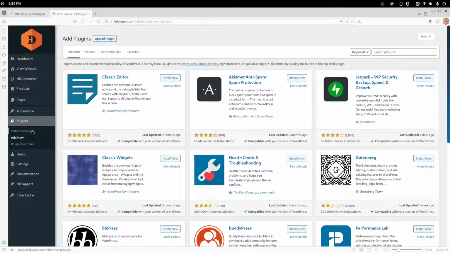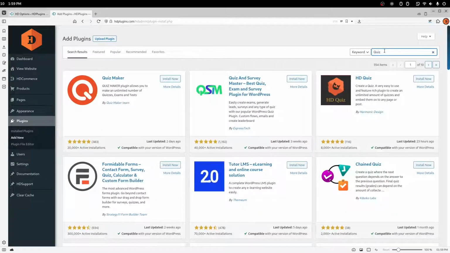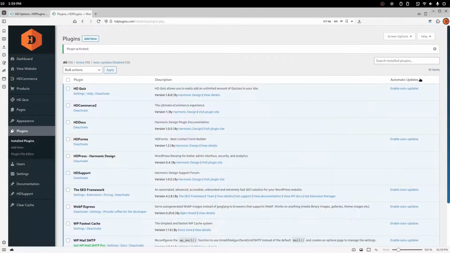Alright, so you can just log into your site, go to plugins, add new, and then just type quiz into the search bar. You can also type in HD Quiz, but it should show up if you only type in quiz. You'll be able to find HD Quiz by the animated logo. I was actually the first one to do that for quizzes at least. And then you can install and activate.